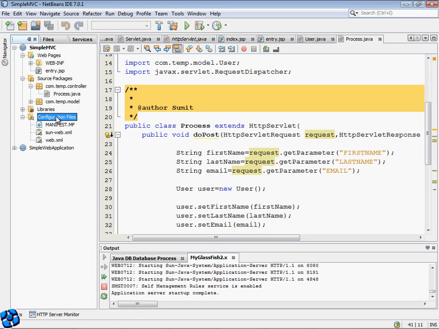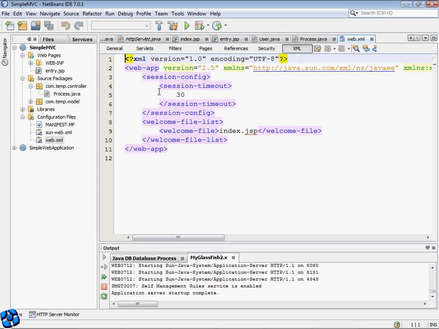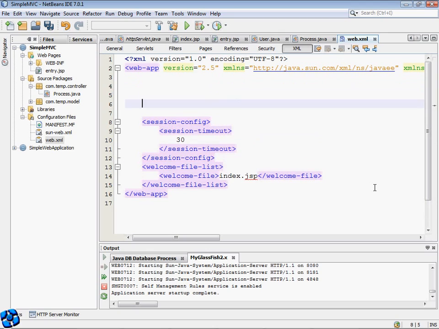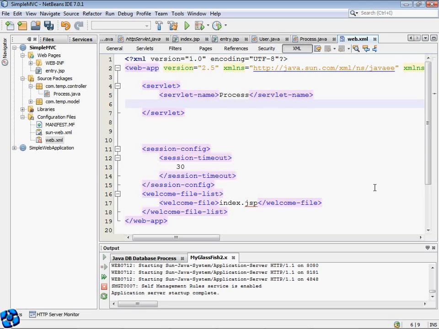So double click on configurations file, click on web.xml and click on XML. Now we are going to provide some entries here in web.xml for this process servlet. Start with servlet tag. The servlet tag contains two more tags. First one is servlet name. We can choose any arbitrary name, but as far as our example is concerned, we are going to write process here. So the name of our servlet is process, and we need to provide servlet class.